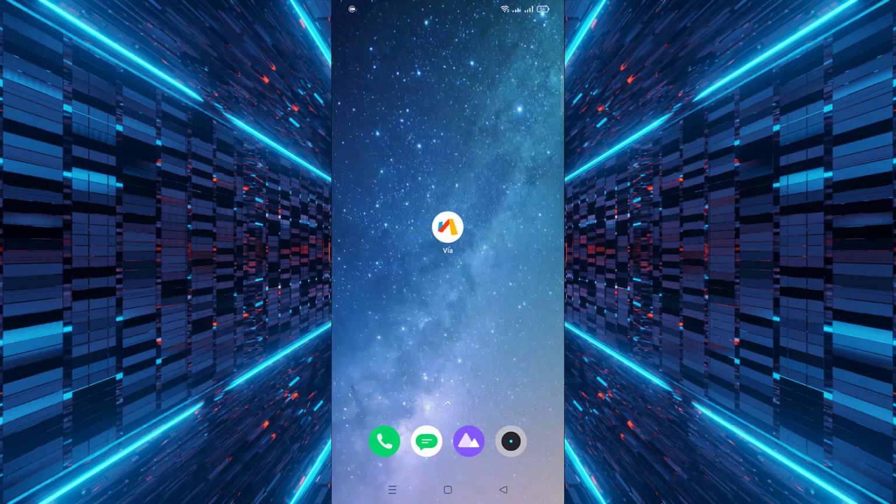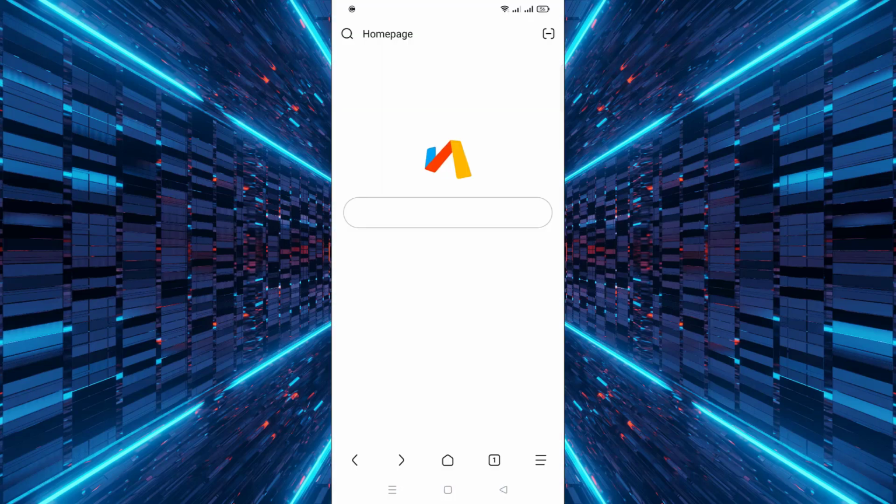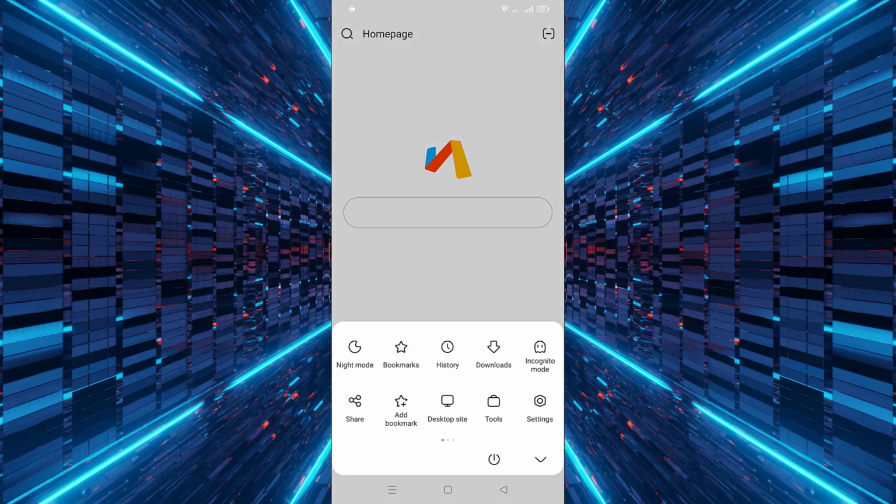First, open Via Browser on your mobile device. Next, look at the bottom right and tap on the three-line menu icon. Then, tap on Settings to access the browser configuration options.